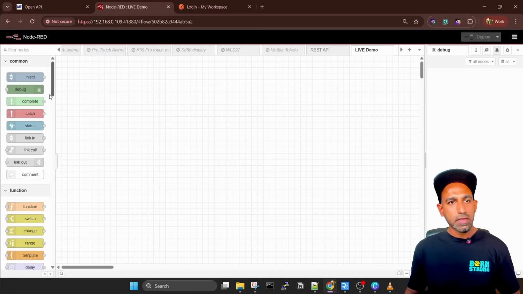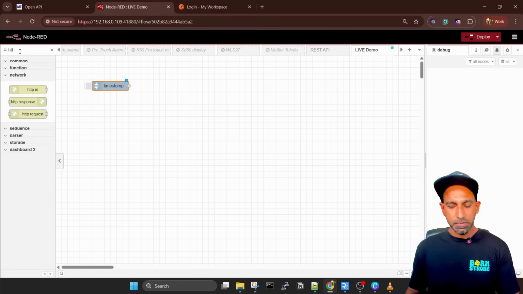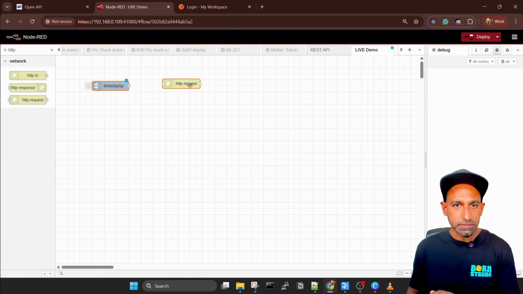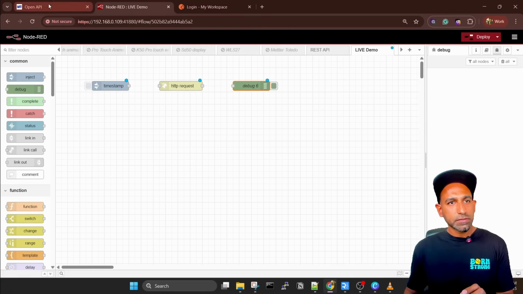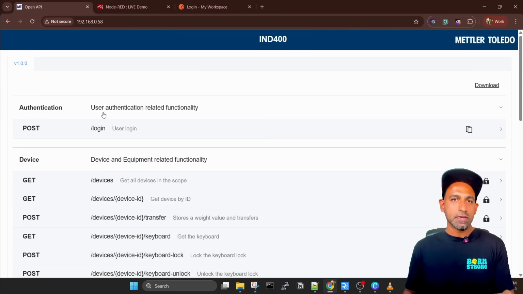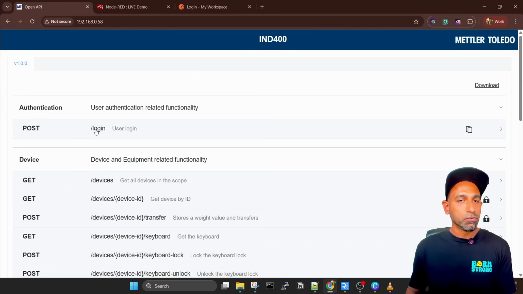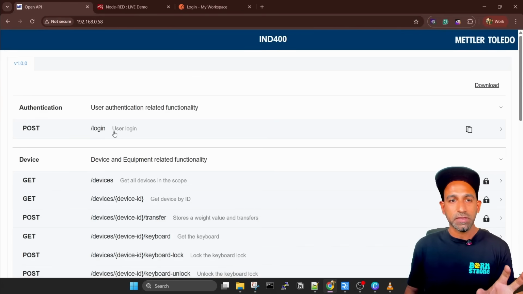This is my Node-RED. Now here I have an inject node. And here if you just type HTTP, you will find HTTP request, okay? And then I will go to the debug node. Now I will use this screen to get my URL, how I connect to the specific API points.